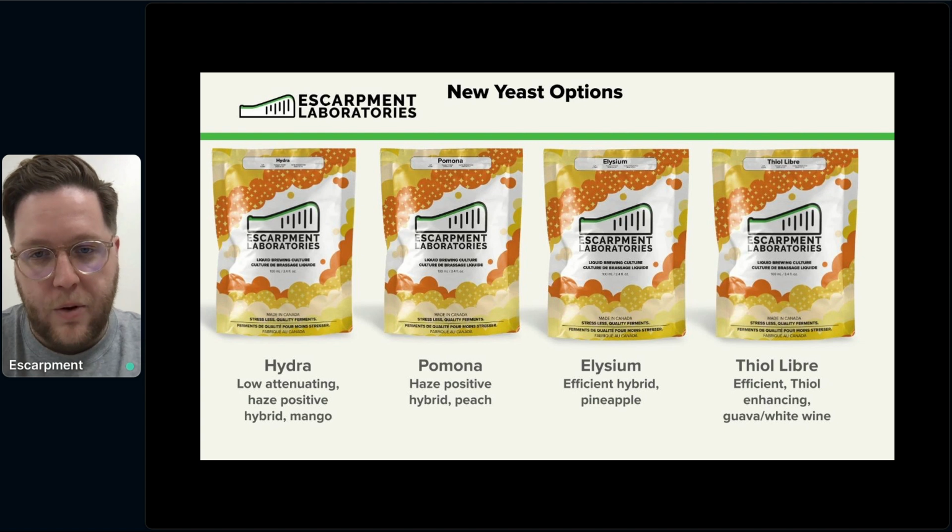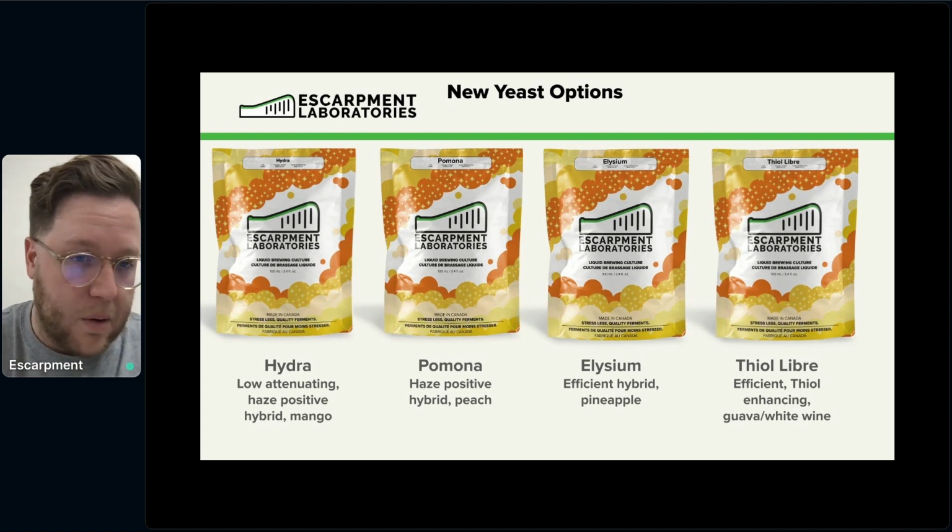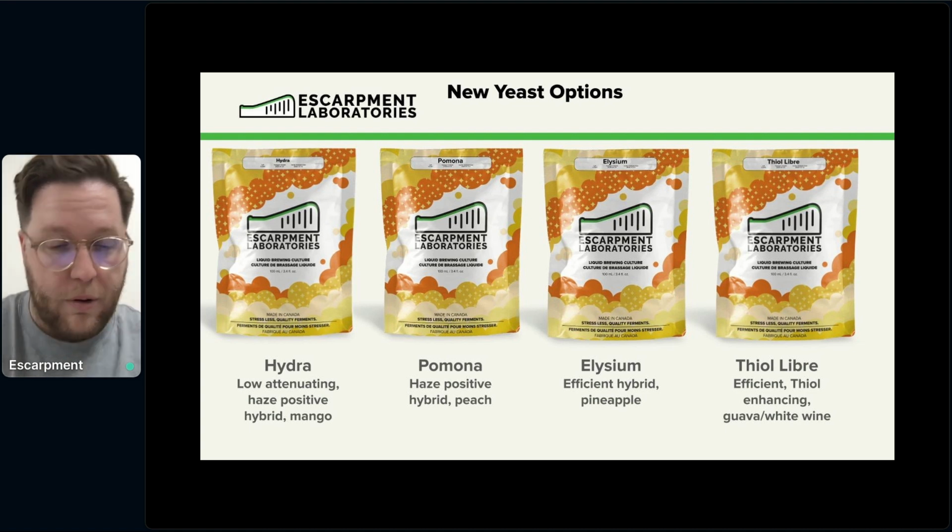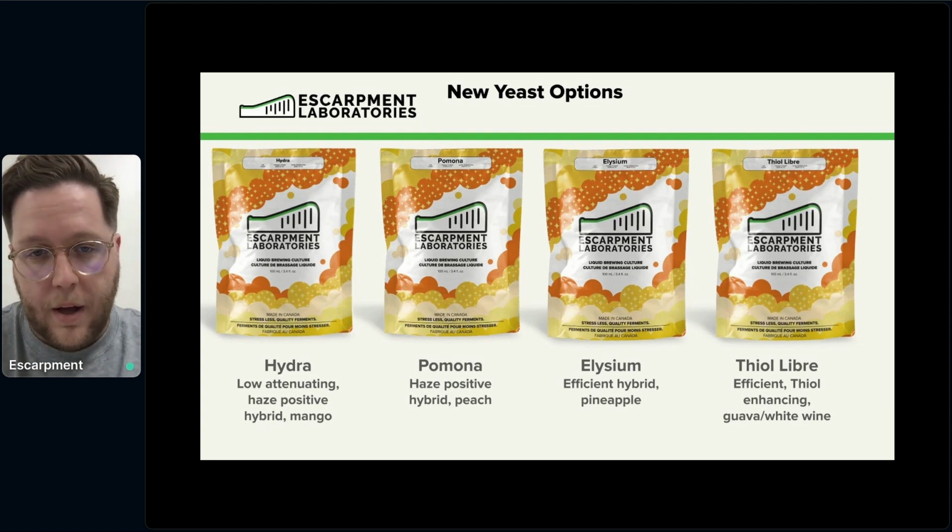And one opportunity here with Elysium is it is not haze positive. You can make a hazy beer with it, but it's not going to contribute haze in the way that some other yeasts will. So that also can be a pretty good yeast for West Coast. You can make a pretty clear IPA with Elysium.